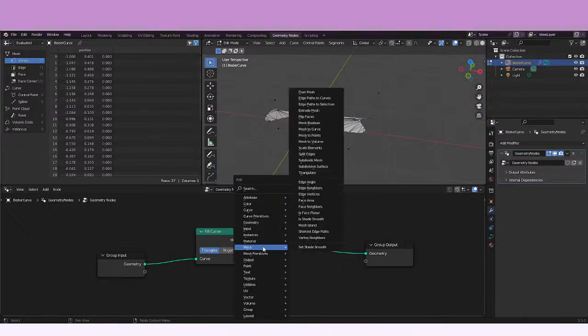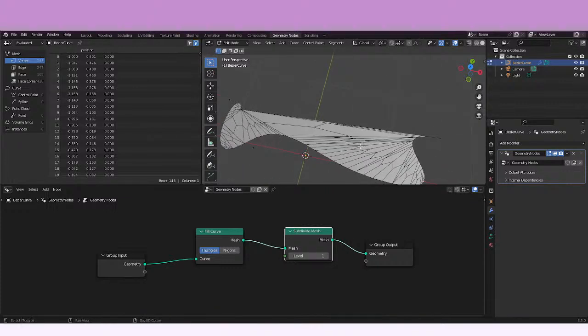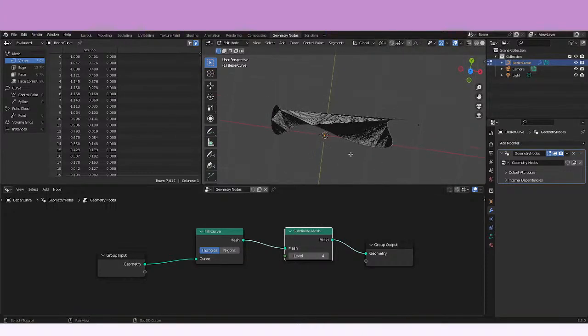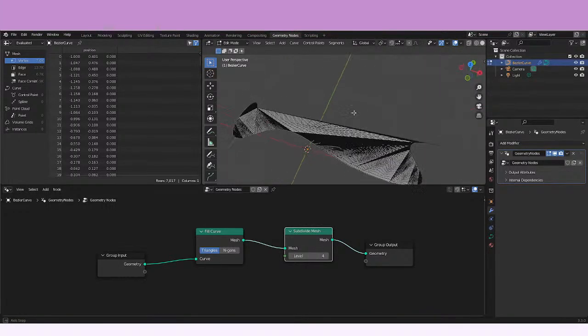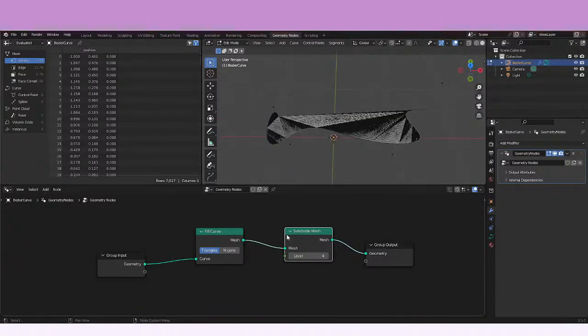So let's try to just use, I don't know, Subdivide Mesh or something like that. You see that now it has more subdivisions, and it's working because it is a mesh. You see, so you have to keep that in mind when you want to work with this. Okay, that after you fill the curve, you're gonna have a mesh. Okay, so let's just keep going with this.